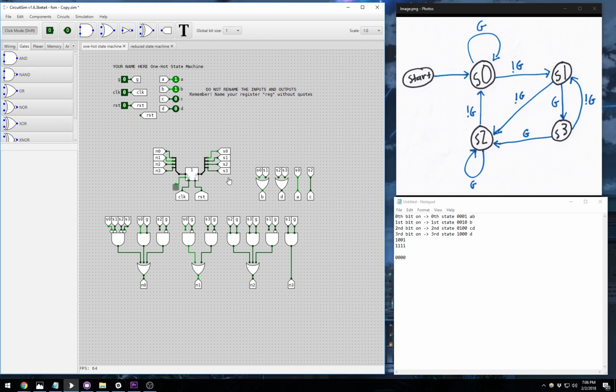I think I tested every single transition except for the transition from S3 to S2, so let's test that. I'm just going to manually input state 3 into the register, and that transition works. So now I've tested every single transition in the state machine.